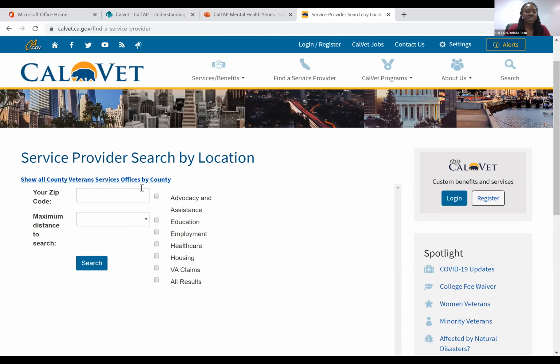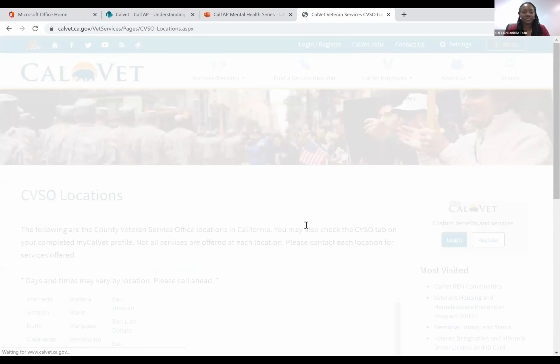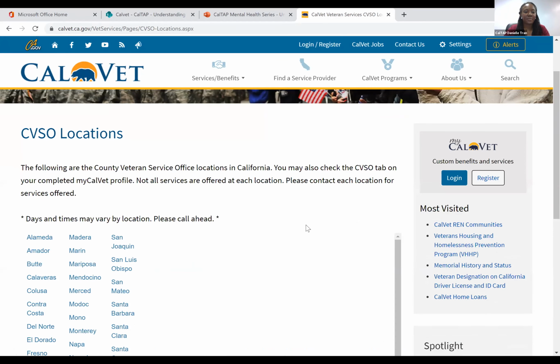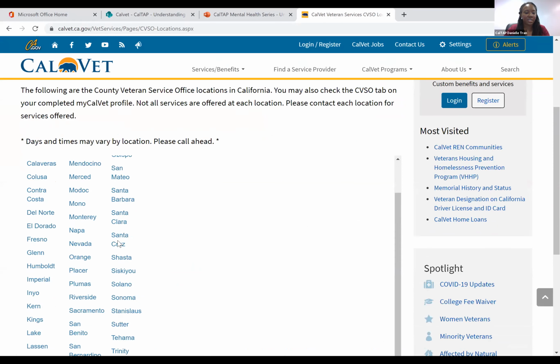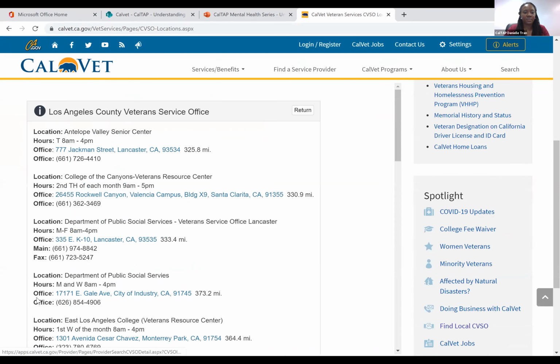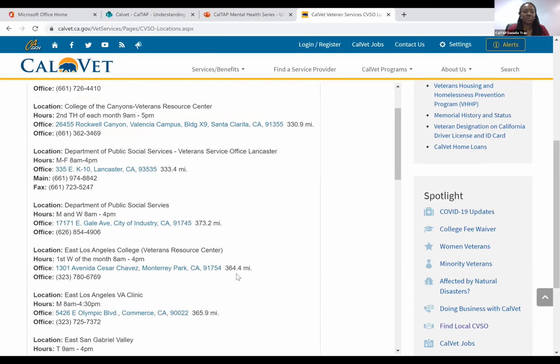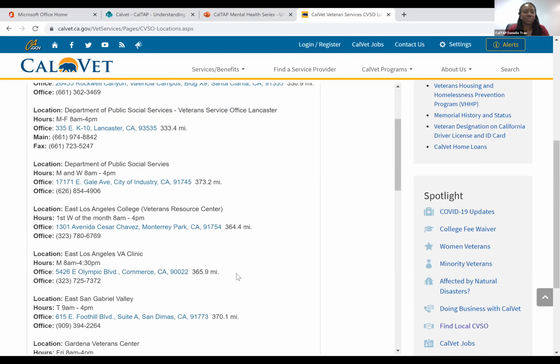So as Kevin mentioned, if you go to show all counties, there they are, all the counties listed. In the resource book, it lists just the main offices. But if you go to a big county, say like Los Angeles, there are multiple different locations. In the booklet, it'll probably just list the main county veteran service office, but here we'll list multiple different offices for you to go to.